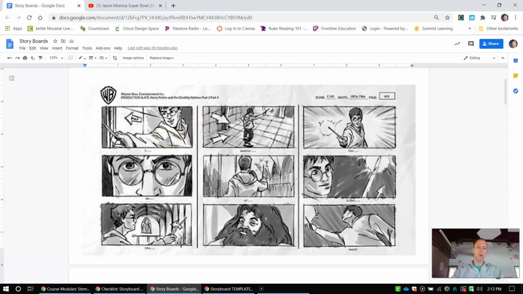But here are some key points. We can see the character's expression. We can see where they're looking and what they're doing. We've got some arrows here showing what kind of movement is going on. I can't tell right now if this means the camera's moving or the character's moving. We can definitely see what film shots are being used.